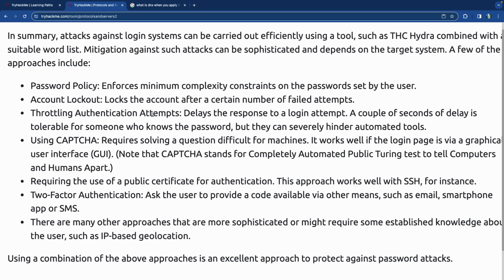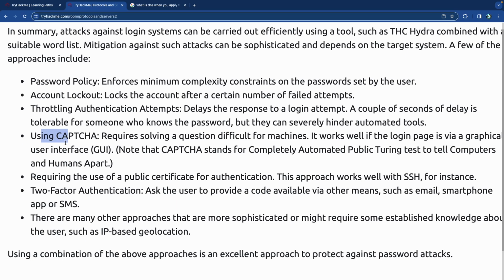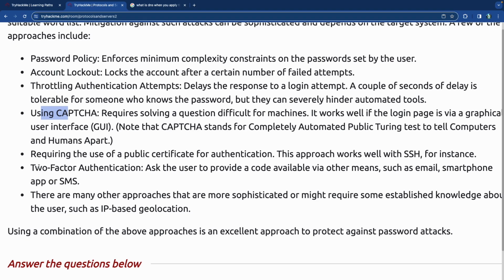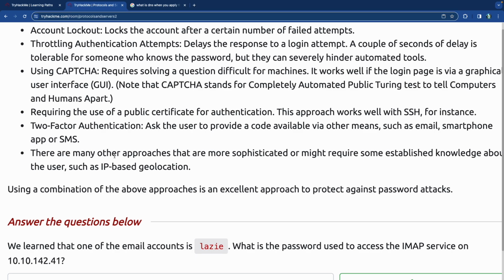Throttling authentication attacks delays the response to a login attempt. A couple of seconds of delay is tolerable for someone who knows the password, but they can severely hinder automated tools. Using CAPTCHA, excellent. Using two-factor authentication, I'm glad they mentioned that here. Excellent, meaning you try to log in and then it immediately says, okay, we sent you a code to your cell phone and you need to go answer that. Using the public certificate for authentication, it works very well with SSH. There are many other approaches, but these are just some of them.